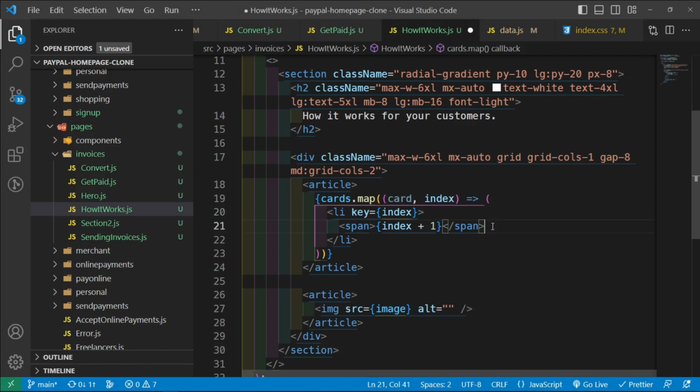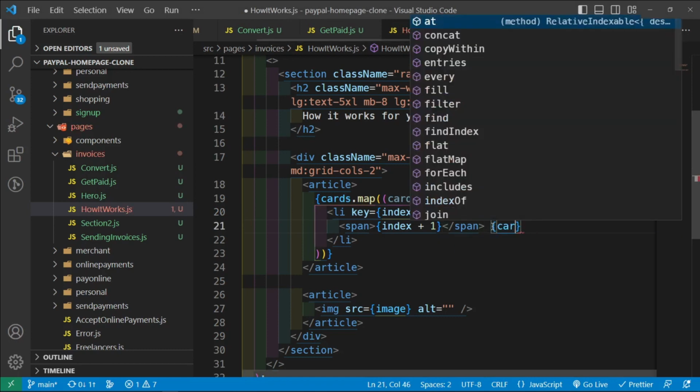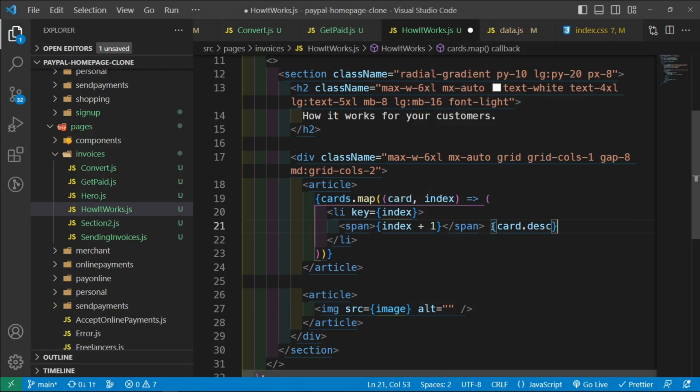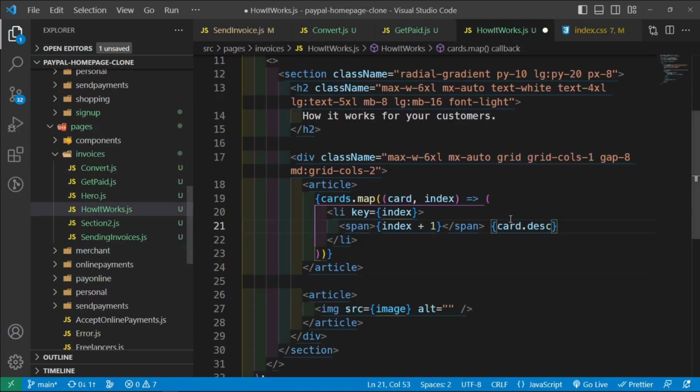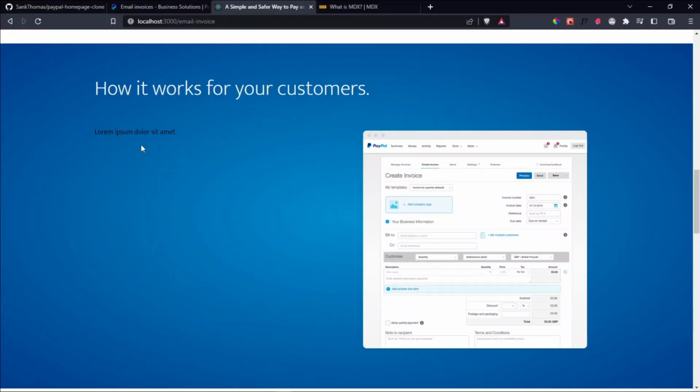And then once we have that, then the text is going to say card dot description, so desk, which we have inside here. And then let me see. Now inside here, instead of returning an article, I want to return a UL, so that this structure actually makes sense. So UL, and then we have list items inside. And then let's save it. We should see something here. Okay, so we have that.